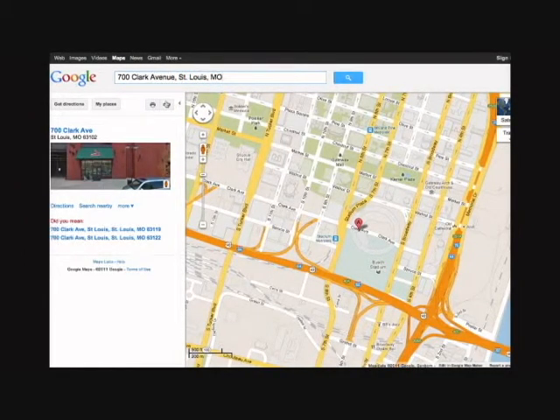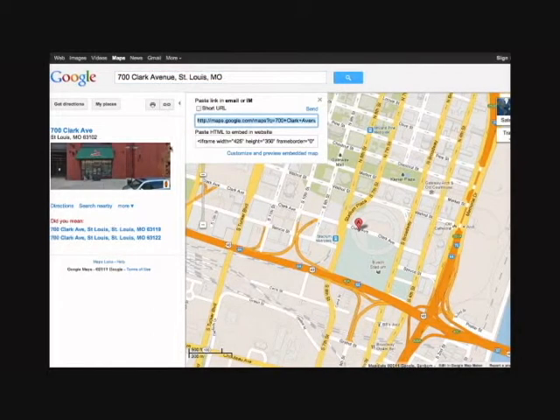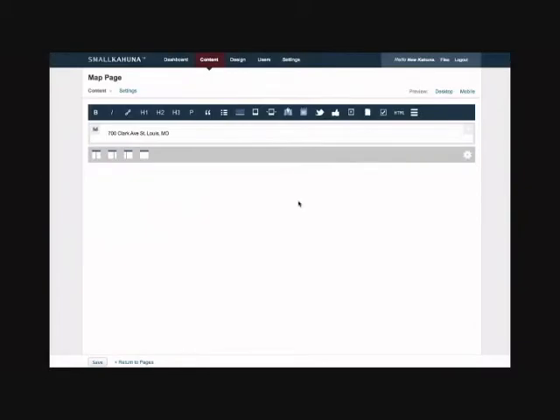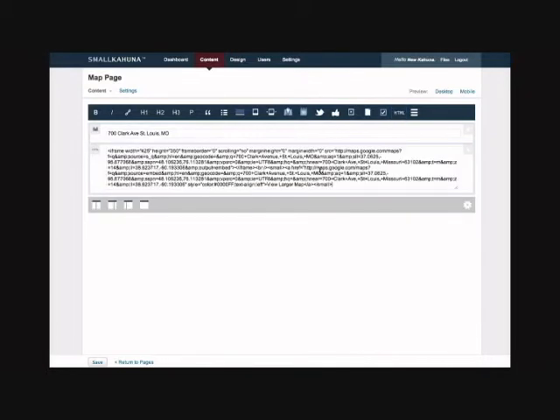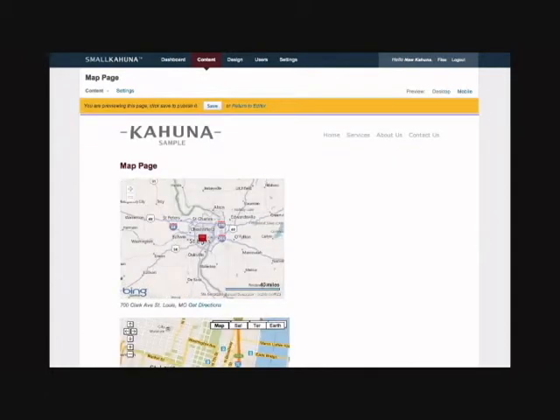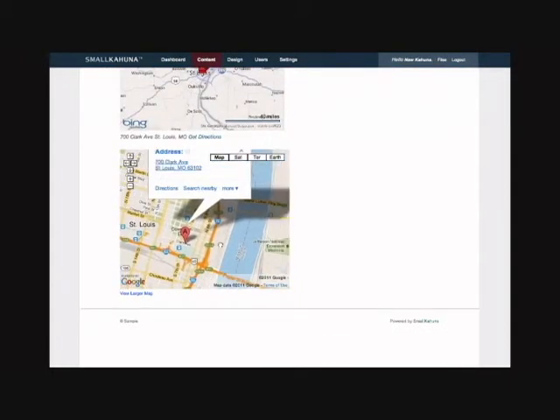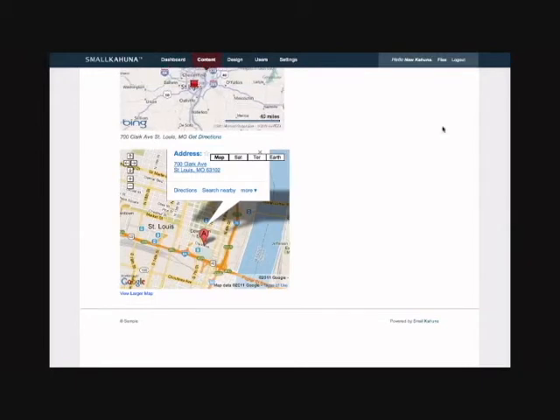Here's the map. If you click this link right here, Google gives you the HTML to embed to the page. We're gonna do a copy paste. And through Small Kahuna here, you click the HTML button, and we also allow you to paste any HTML you want. Paste that in there, and hit your desktop link again. You'll see down here the Google map popped in, along with our original Bing map.